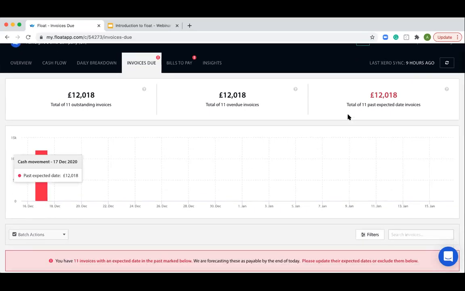So because I've got 11 past their expected date, Float just does not know when they're going to get paid. Because we don't know, we pull them all to today's date. So they all get dragged to today's date. If I didn't action anything today, they would then be on tomorrow's date. So it's important to keep these up to date, because that can really skew what your cash is doing. You can see here I've got a big red line because these are all past their expected date. So let's take a look at actioning some of these.